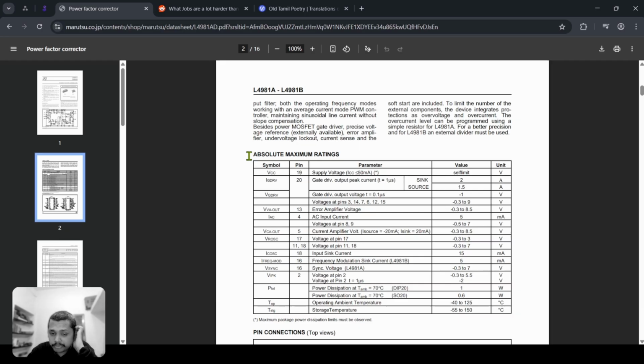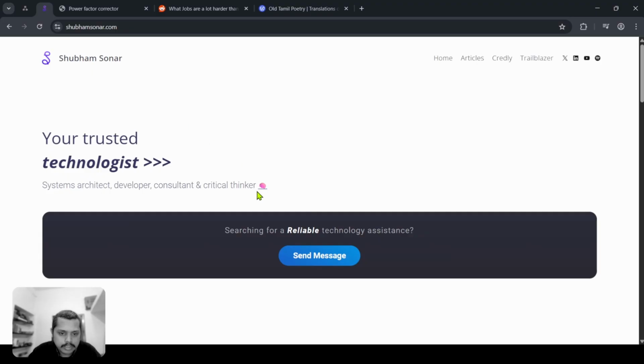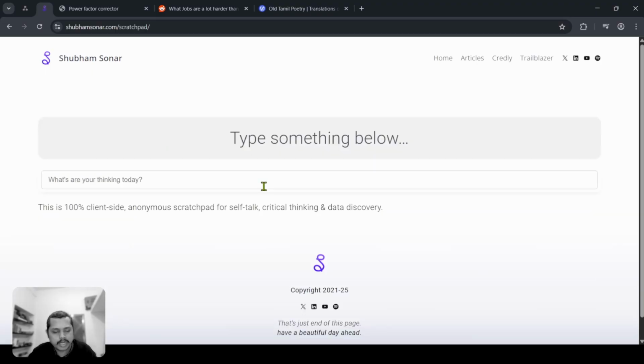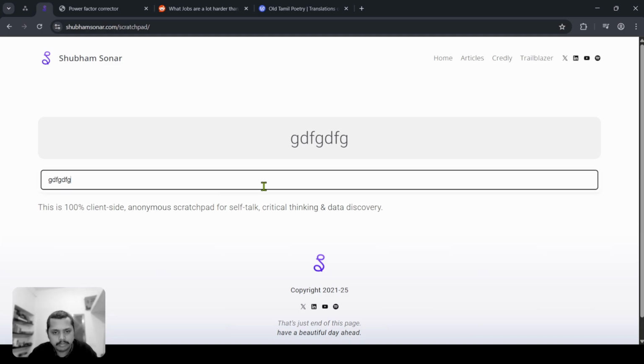But if you see over here, this is a PDF document, right? So I can do this. On my website there is this brain icon, right? You can click on this brain icon and there is this scratchpad. Scratchpad is basically a place where you can type and see the text.